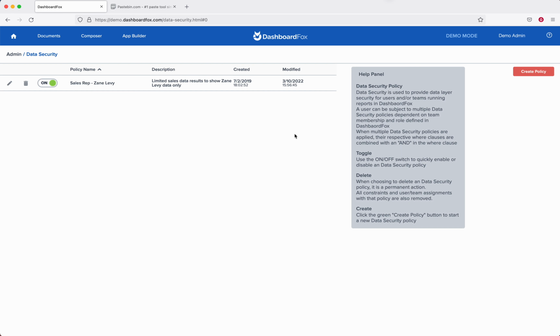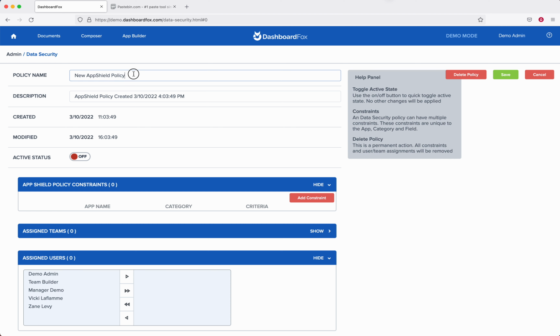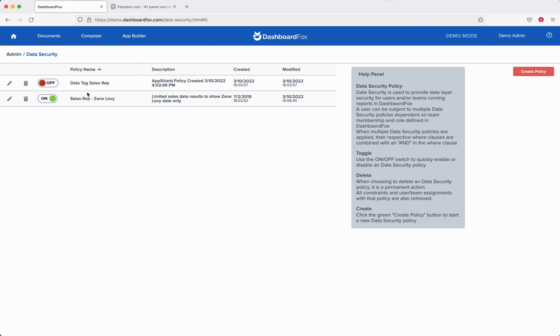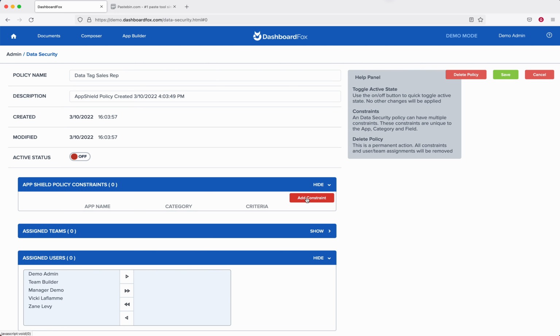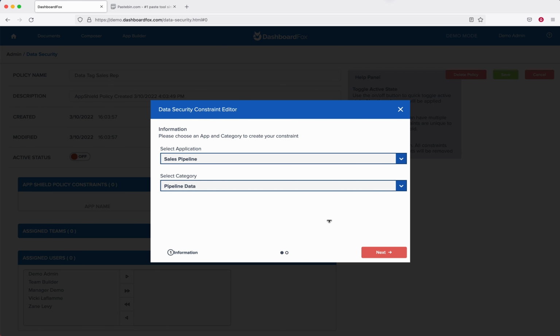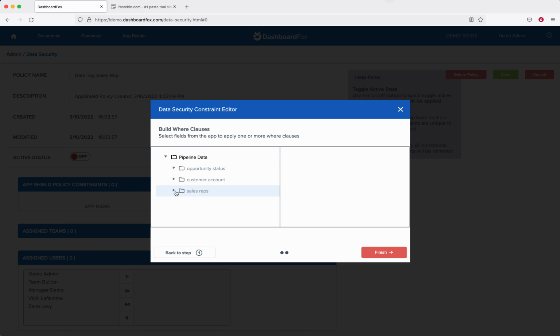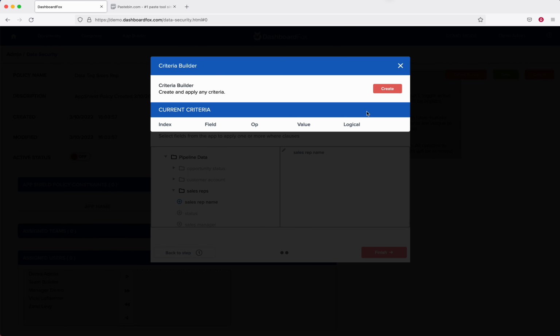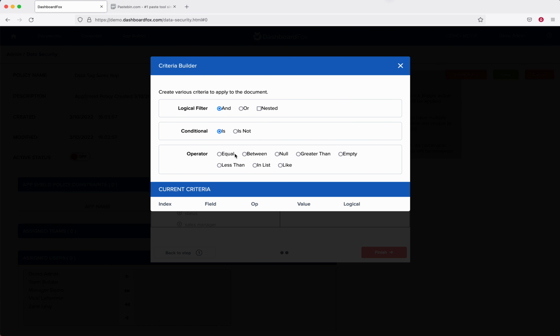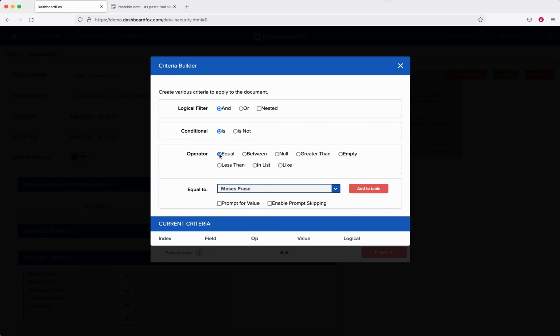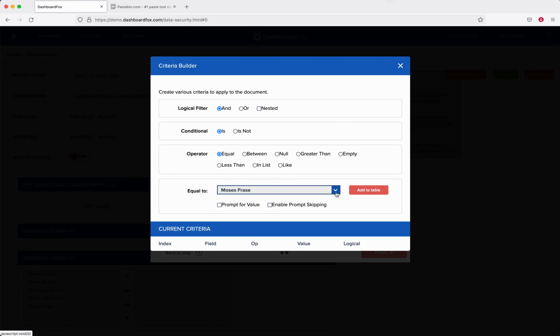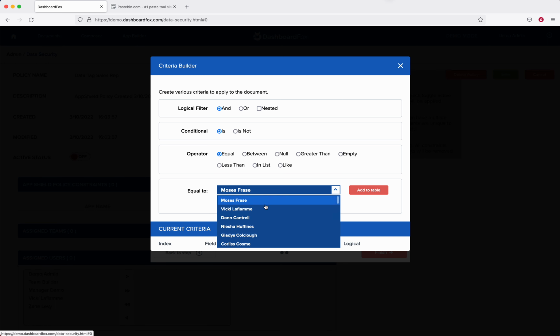So I'm going to get out of this policy. I'm going to make a new one. I'm going to call it data tag sales rep, just as an example. Let's go ahead and save that. Let's go back in and edit, and I'll add a constraint. The key thing to know about data tags is the syntax to use when you refer to that data tag. So we're going to build a quick policy here on the field sales rep name. And you'll see that I'm building this just like I would a normal security policy. In this case, I'm going to use the equal condition because I only want them to be authorized to see their own information.